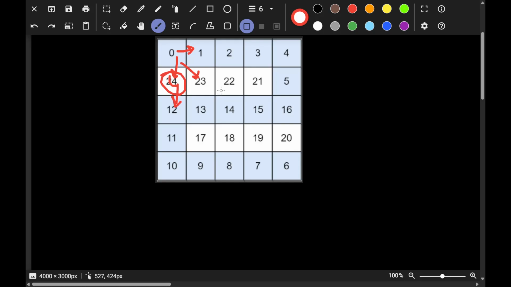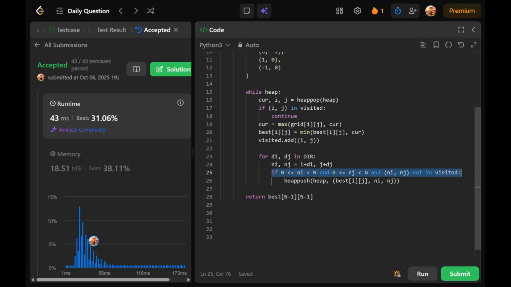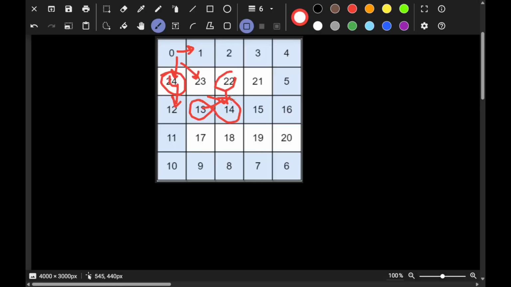For example, there might be a cell that hasn't been visited yet, but you can add it multiple times to the queue. So this can be there multiple times in the queue. Wait, am I tripping? Let me think about it for a second. Why do we need one here? Okay, we might not have visited it yet. Right, now that makes sense.